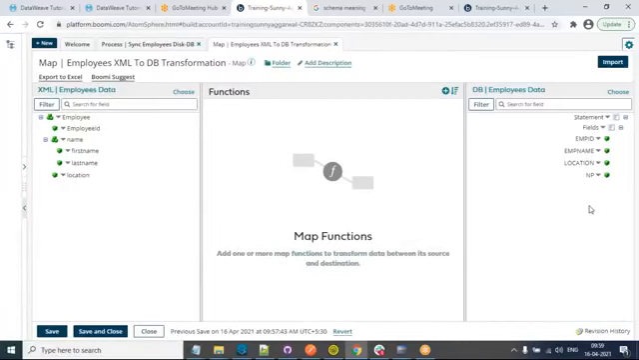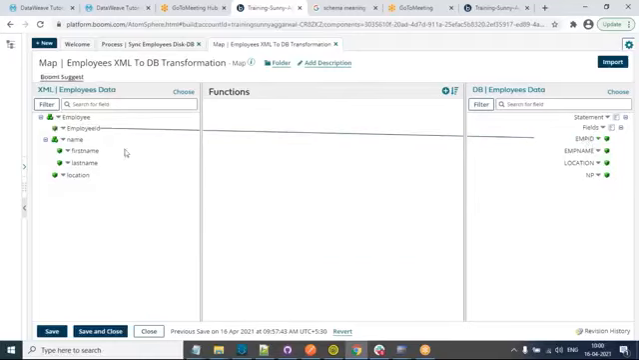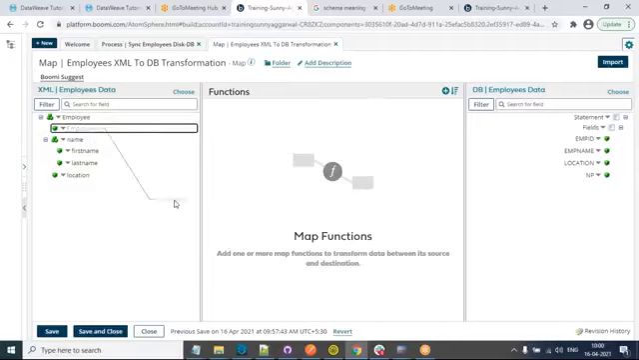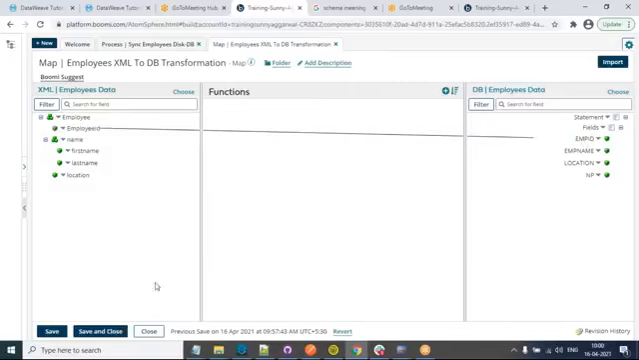Now what we have to do? We have to do mapping. So we have to select the field from the source and we have to pass it to the target. It's very easy. You have to drag and drop the wire. Okay, let me remove it. You have to drag a wire. I feel the employee ID should be mapped to EMP ID. I'll drag and drop a wire.